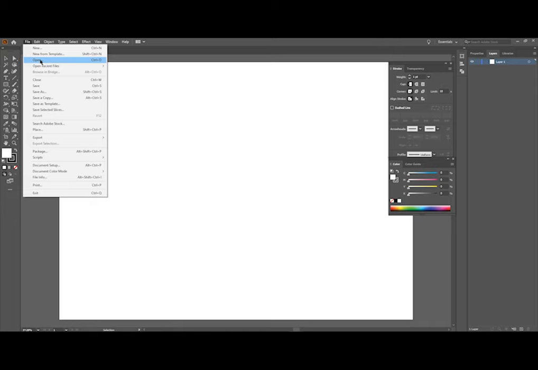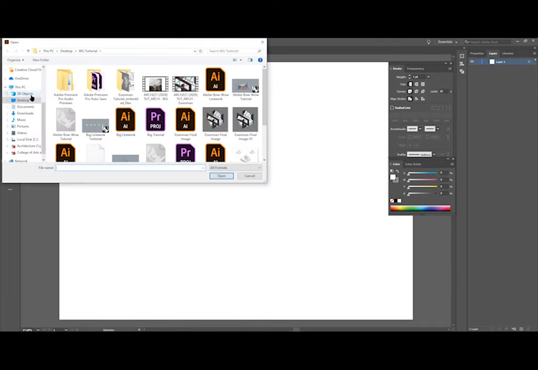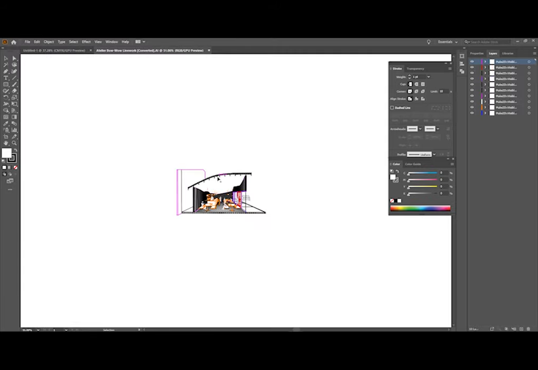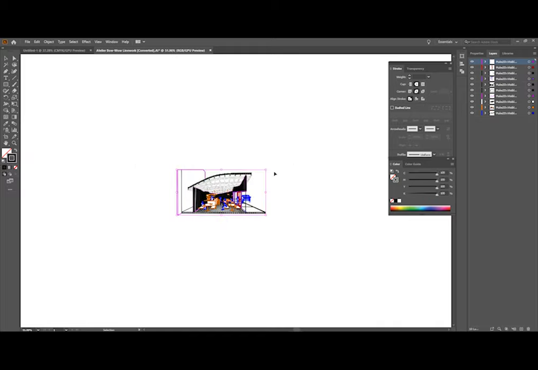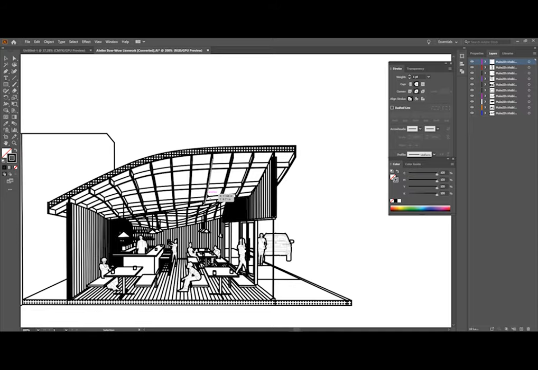We're also going to open up our line work right away. So there's our line work. I'm going to open that. We can select all of this. I'm just going to quickly change our stroke color with this guy. 000 to make it all black so that all the information that we see turns in all black.